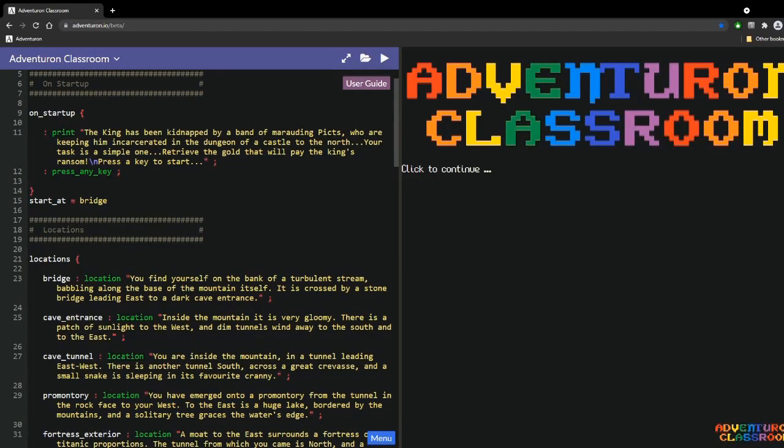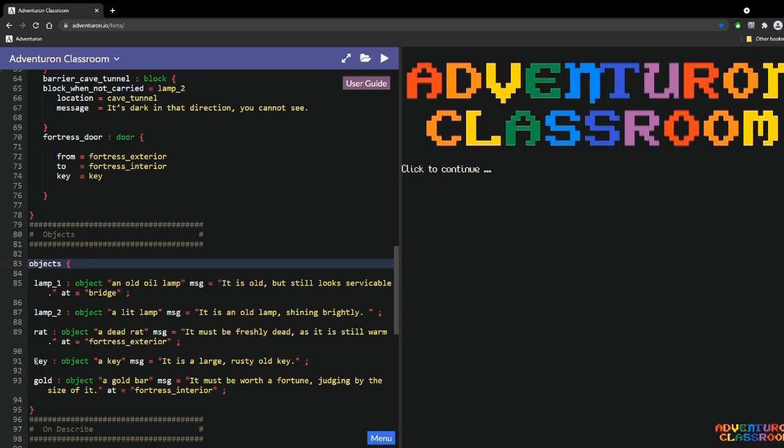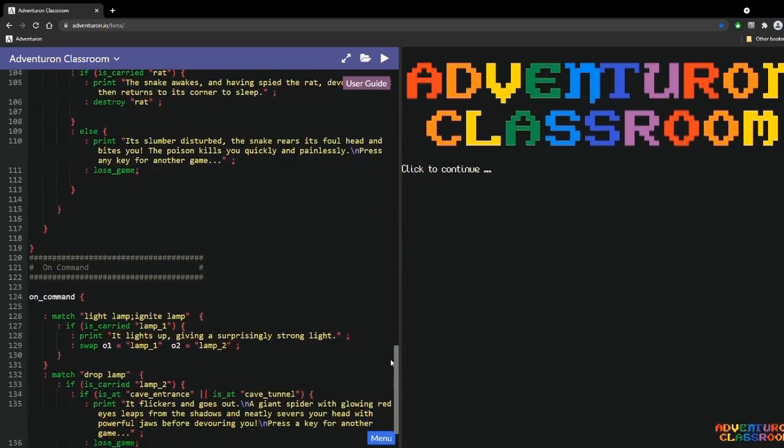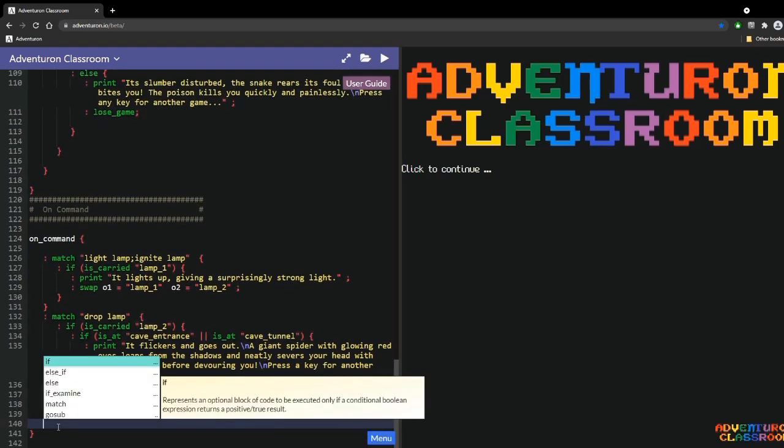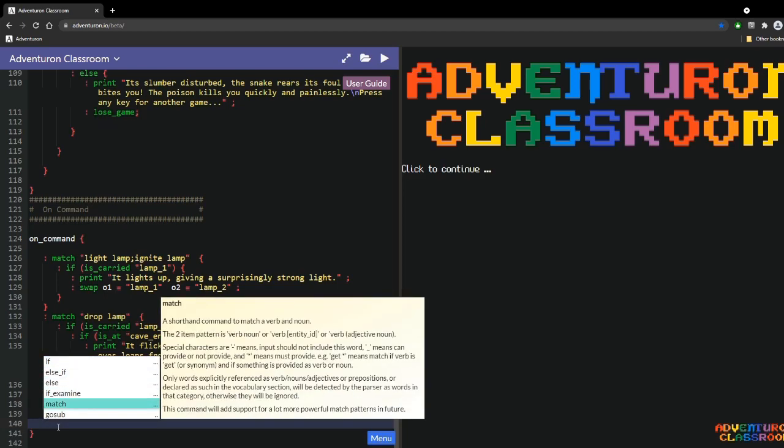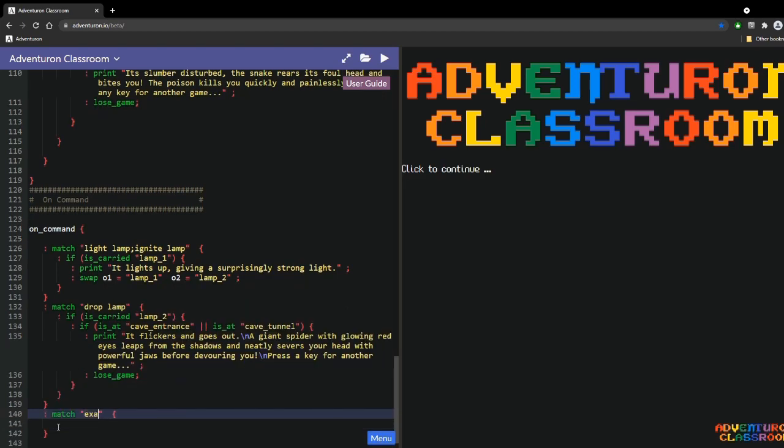The next problem to be faced is finding the key to open the door. The object information for the key does not contain an @ command, therefore it's not placed in a specific location when the game begins. The key is found by examining the tree on the promontory overlooking the lake, so let's head to the on command section and create a match. We want to match the text examine tree and check the player is at the right location.